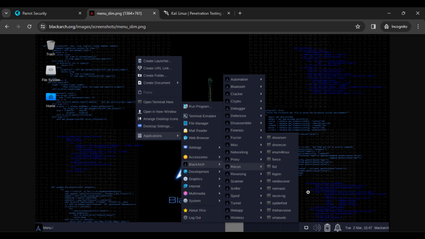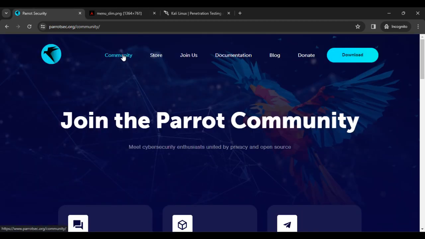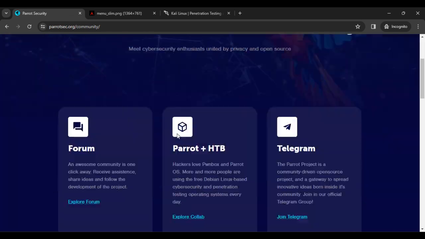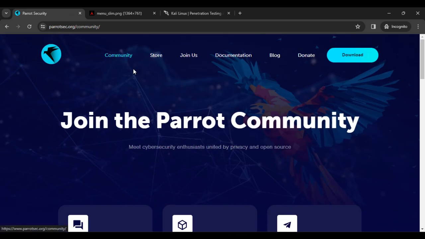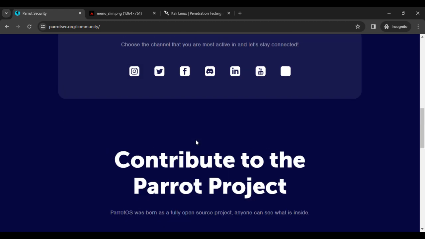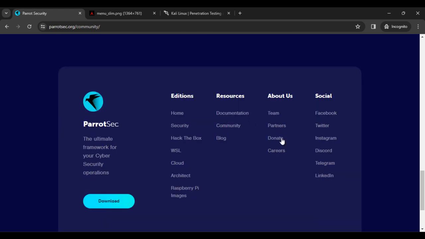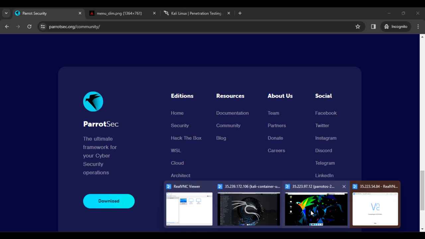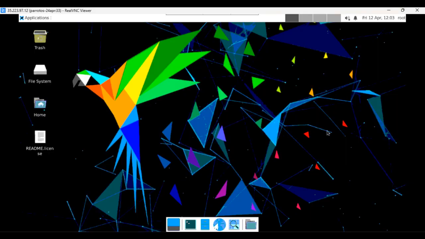If we're talking about ParrotOS, if you click on community, you can also check the website or any other social media. Parrot is known for its user-friendly approach and boasts a supportive community that's welcoming to users of all skill levels. Whether you are a beginner seeking guidance or an experienced professional sharing knowledge, you will find a wealth of resources including forums, documentation, and active social media channels.